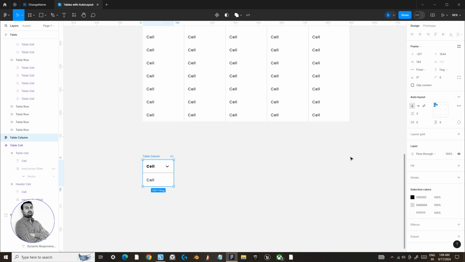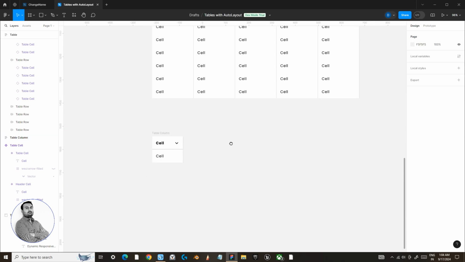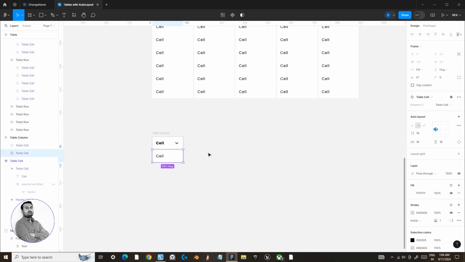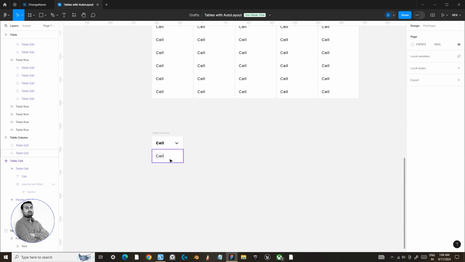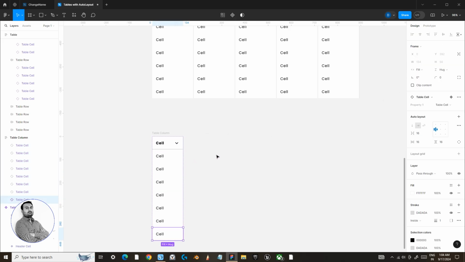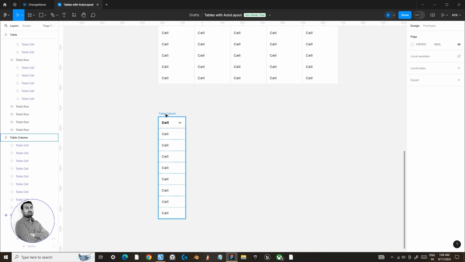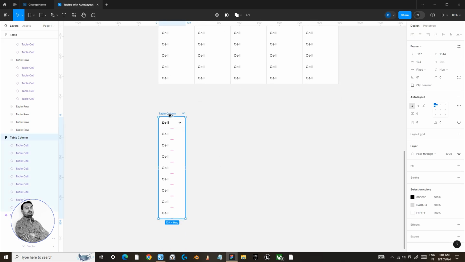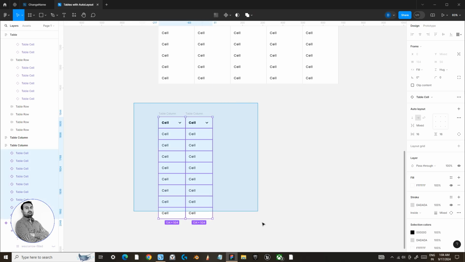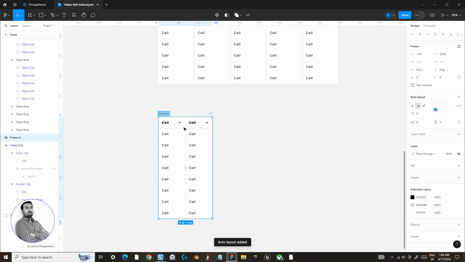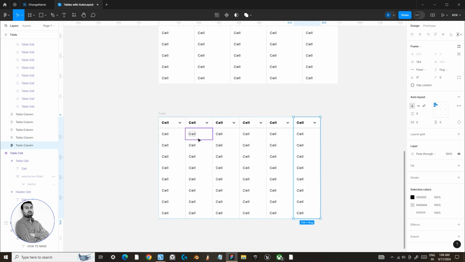Once that's done, in the auto layout, let's just decrease the gap to 0. Then select your cell and press Ctrl D. Actually, before you do Ctrl D, just make sure that by selecting these two, the resizing is fill container. Then press Ctrl D as many times as you want. Then you select table column and make a copy, and then select these two and press Shift A and make it into a table. And then all you need to do is press Ctrl D, Ctrl D.